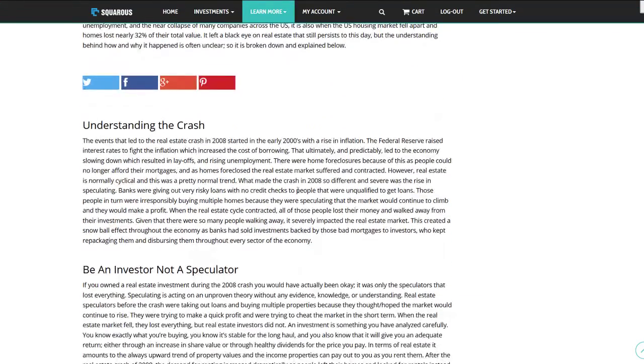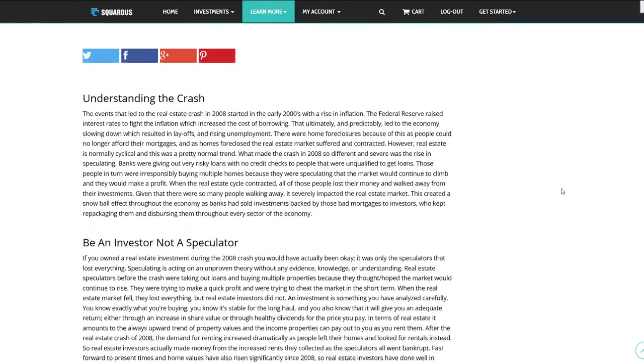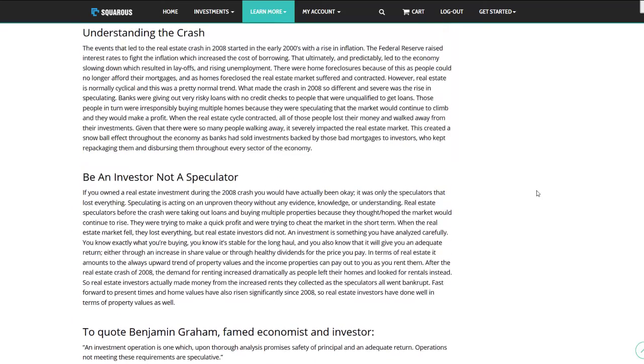This tells you basically how to understand the crash and how you and this platform are protected: you want to be an investor, not a speculator. The people hurt the most in the crash were the ones who thought, oh my God, property values are going up, I must buy one, and without understanding the real estate market, they bought a house, the market crashed, and they were screwed. That's not how we operate on Squarous. On Squarous, we are investors, we are not speculators.